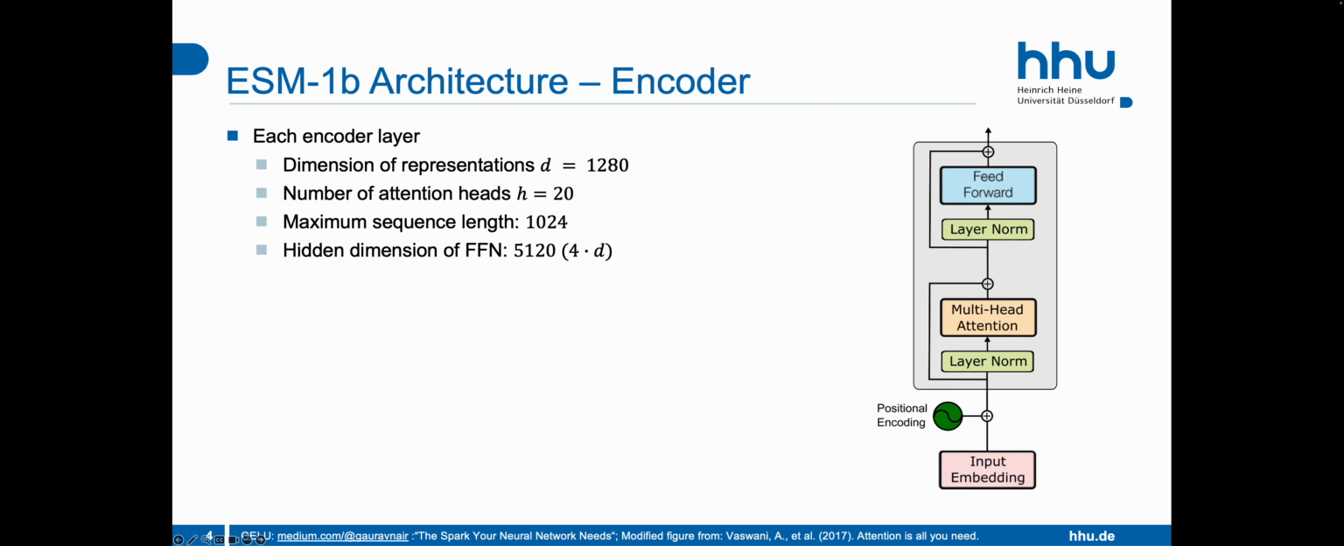The architecture of the ESM1B model is, with a few small exceptions, identical to the encoder that we have seen in the previous slides or in the previous videos. As we have already seen on the last slide, the representation dimension of the encoder is equal to 1280. The number of attention heads in each multi-head attention block was set to 20.